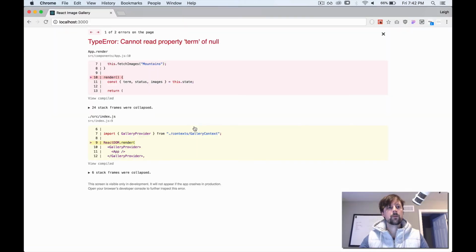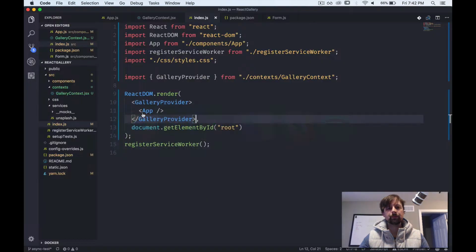Like so. So we still got the same error because we haven't fixed that yet. But let's now create our first consumer. So we've wrapped our gallery provider around the app. So this is the thing that gets passed as the children.